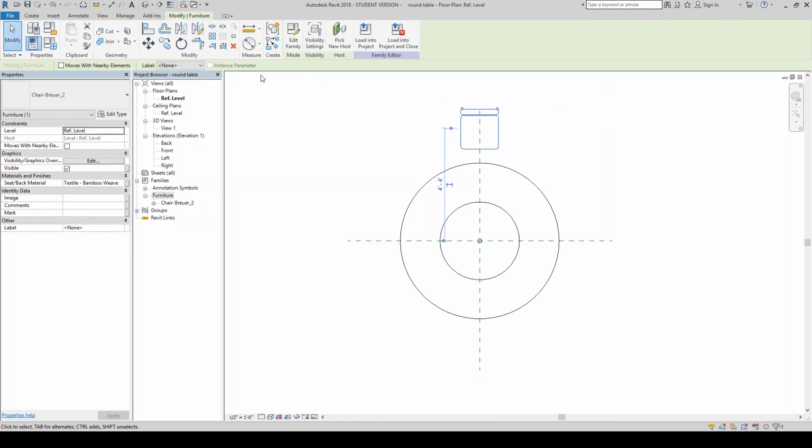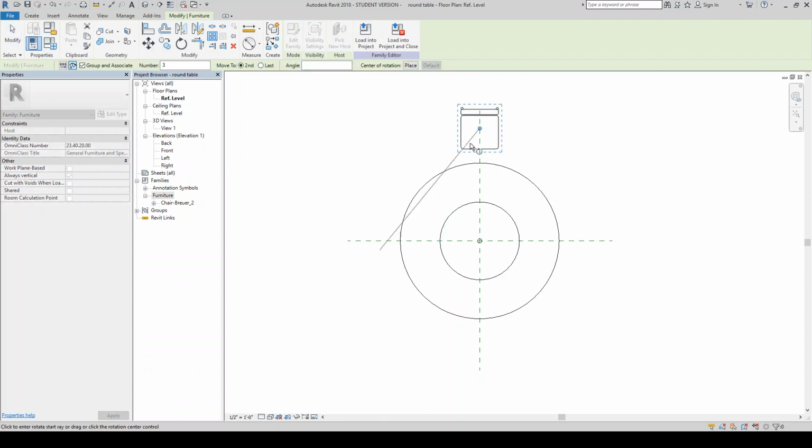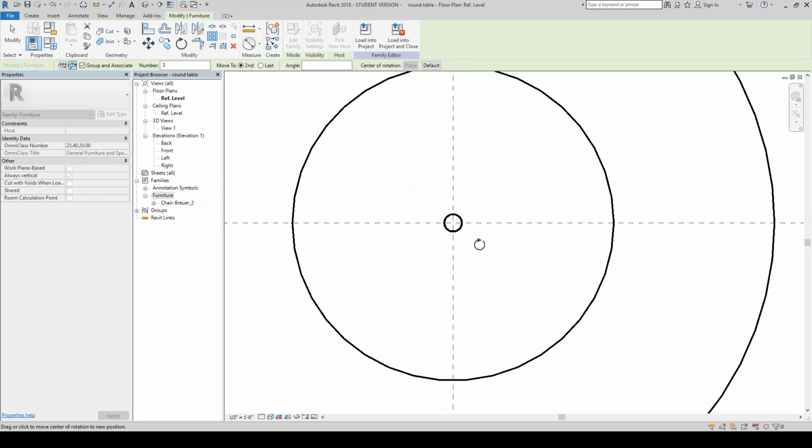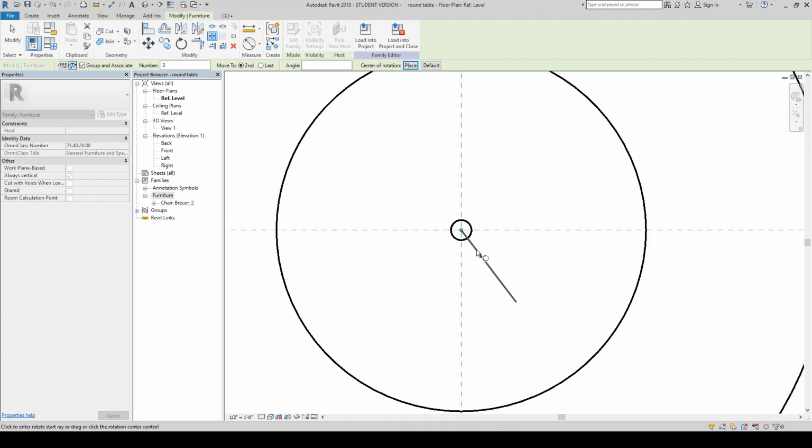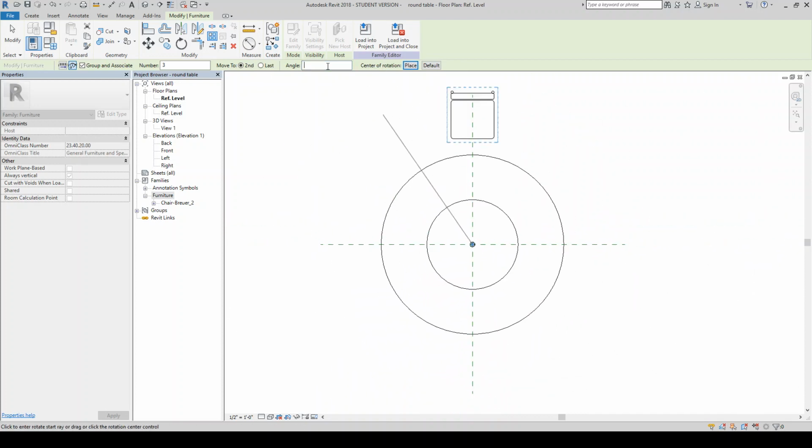So now we want to basically array the chair around this table. So we're going to create an array. That's this button here, or AR. And right now, you'll see here, you could do a linear or a radial. So I want to do radial. I'm going to place the center here. And I'm going to do 360 so that it goes all the way around the table. And I'll hit enter.